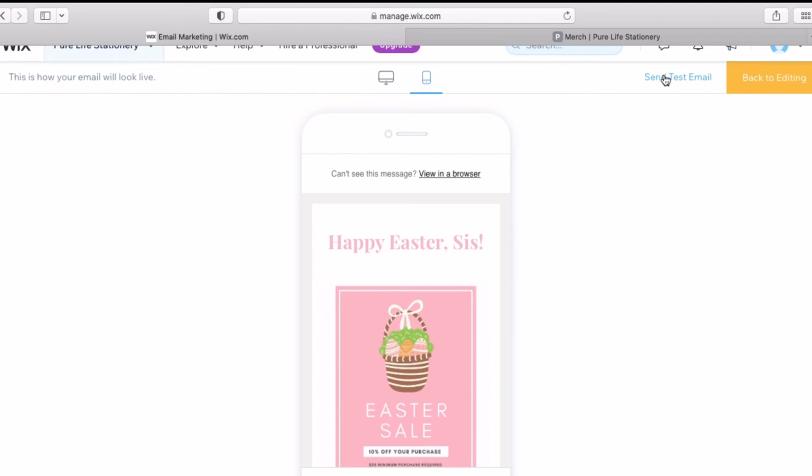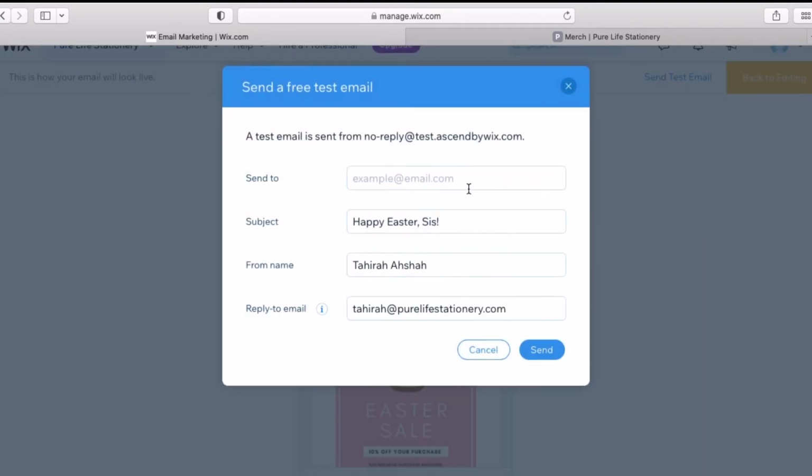Because you want to make sure that all of your links work, and you also want to make sure that it just looks aesthetically pleasing on your phone, because that's nine times out of 10 how it's going to look on everyone else's phone. So I always just send myself a test email. I make sure that the subject line is pleasing, and that it's catchy, and that it's going to make people want to click on it. And then I will go ahead and send it to myself.